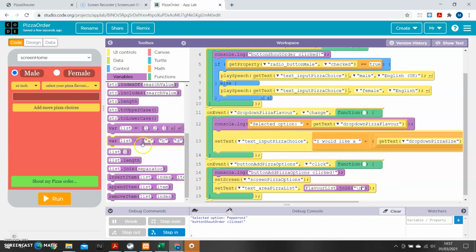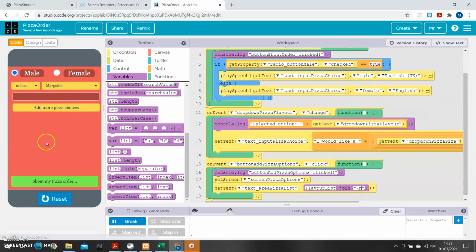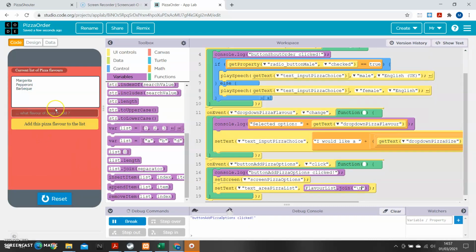Okay, let's see if this is working for us. So if I click on run, and then I say I want to add more pizza choices, and then sure enough, I've got a list of the pizzas which currently exist. And if I click on here, I can type in something like Hawaiian. And if I click on add this pizza, nothing happens at the moment because I don't yet have any code for this button.